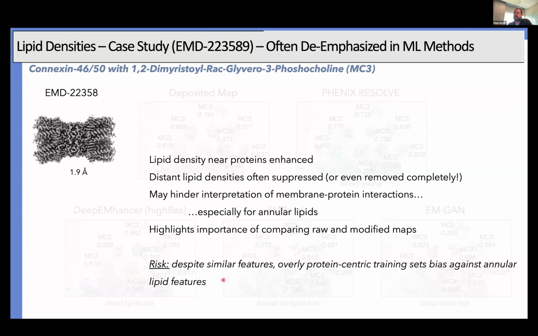So despite similar features, despite the fact that these annular lipids look like what you would expect for connectivity of the protein backbone, there is a concern that the protein-centric training sets are biased against these long tubular annular lipid type features. And so there might be interest in actually training some of these map modifiers on integral membrane protein-centric data sets.